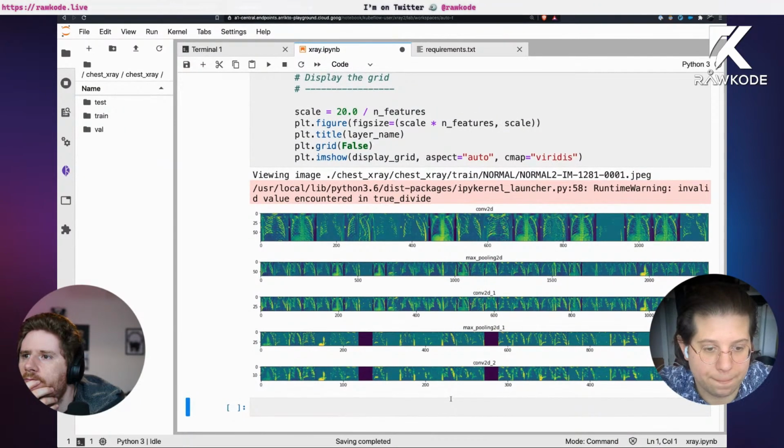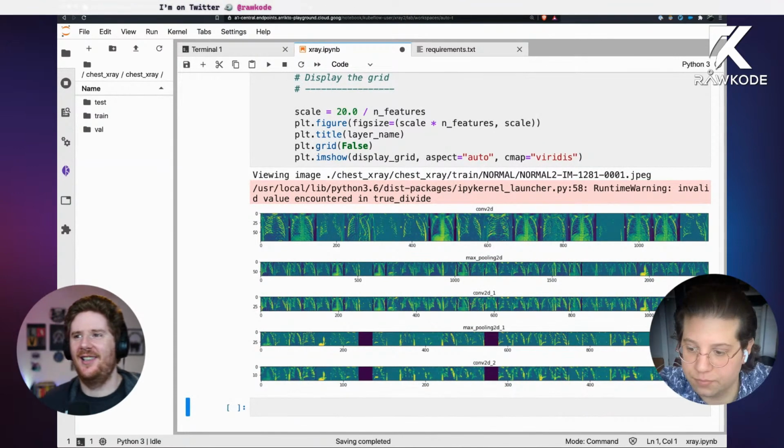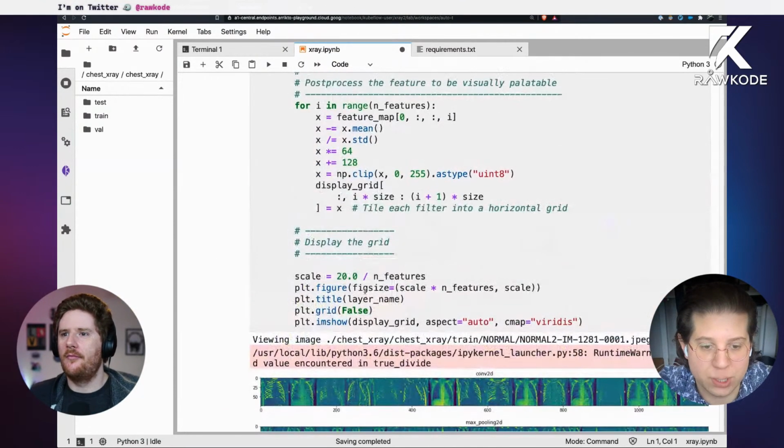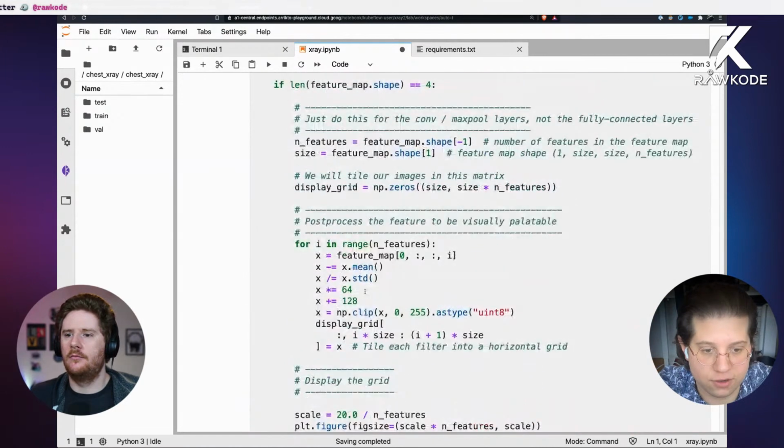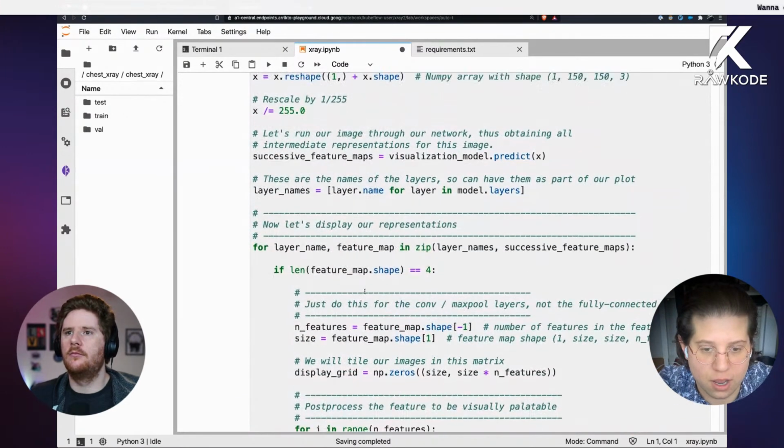So yeah, that's the ball game. This is actually using the model that we just trained. Let me find it for you. It's in here somewhere.